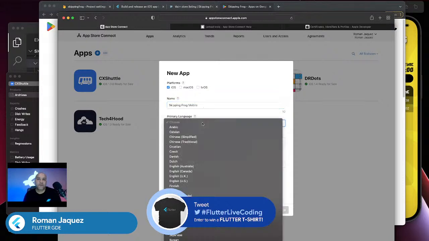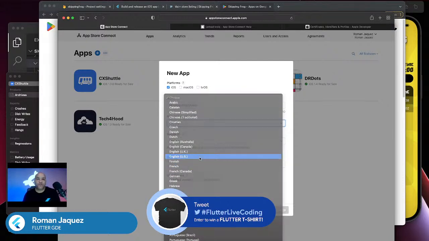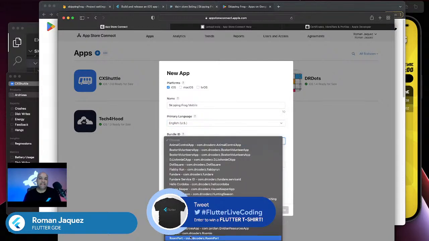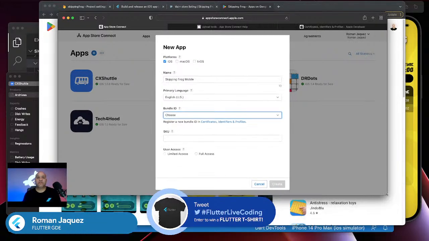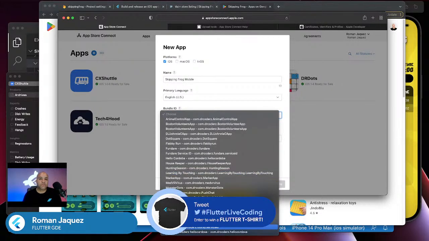And then let's take a look. English for the US, that's okay. Bundle ID, I already have my bundle ID. Where is it? The camera is blocking me. I'm gonna shrink this a little bit. Here we go again. See, and now the other one doesn't show here. It's because of the other one over there, right?